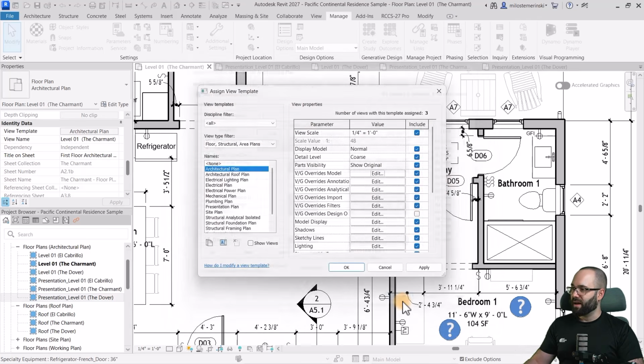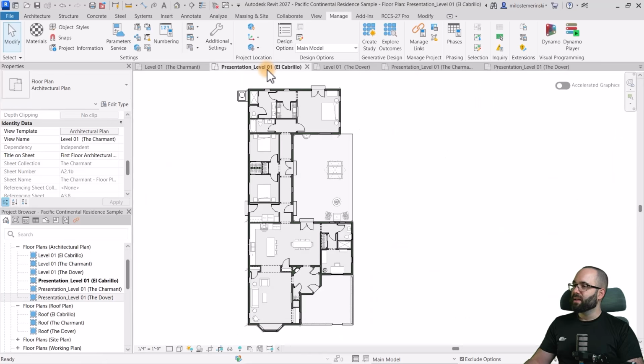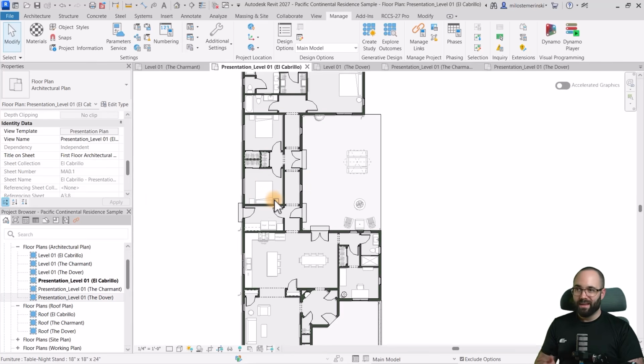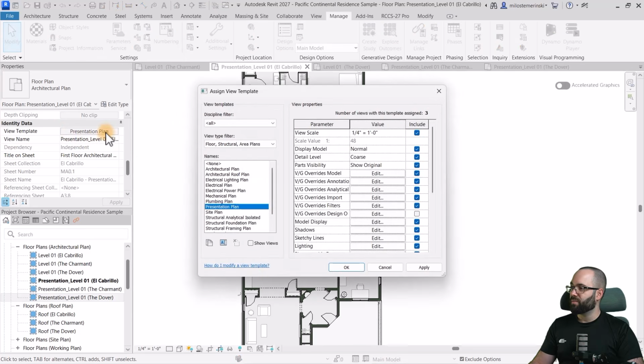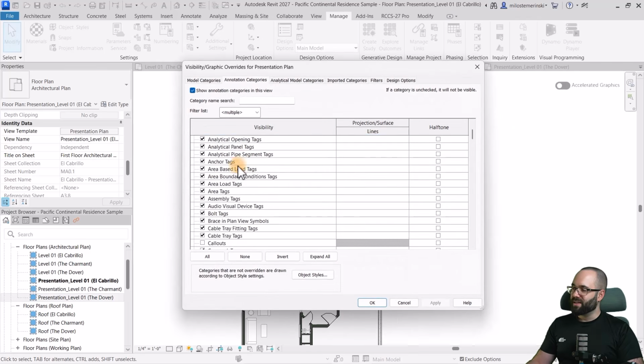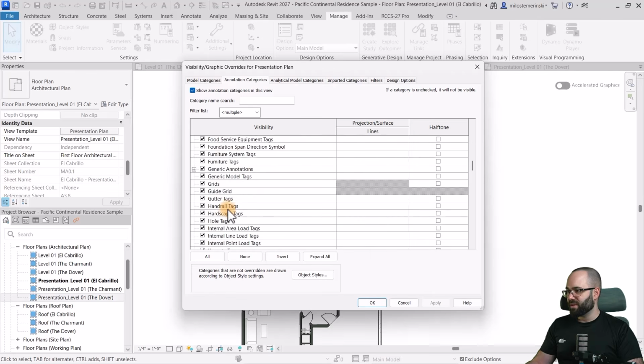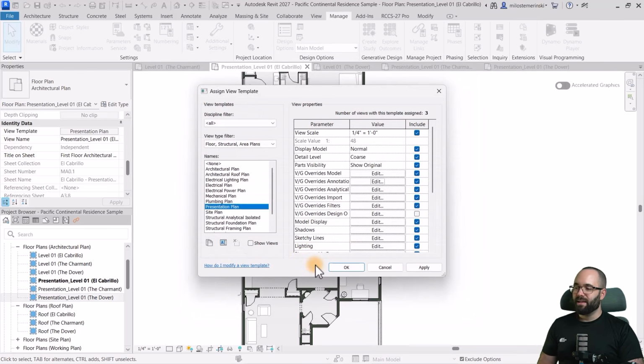Now, if we just cancel out of here and out of here as well, let's go to the presentation view. Now, this one is quite different. So first I thought perhaps the dimensions have been turned off. So if I go to view template for this one, it's called presentation plan. So it's this one, it's not the architectural plan. So if I go to visibility graphics for annotation, we can see that everything is basically checked on, almost everything. So it's not that the dimensions have been turned off, it's just that this view, I'm guessing they've duplicated this view to create this one, and they just did it without the annotation. So that's why we don't have any dimensions.